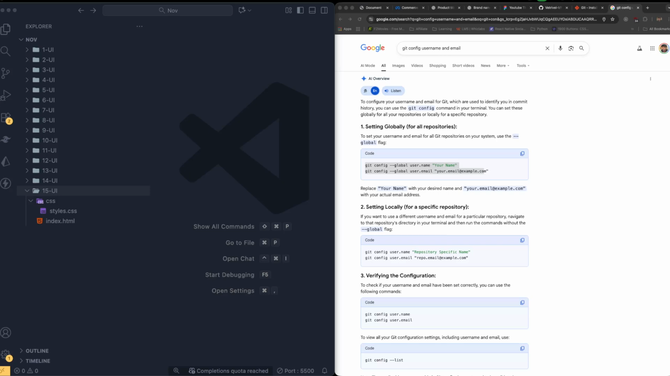Good. So now let me show you how to create a README file and a repository, and how to push this code into your GitHub. That's what we are going to do next.